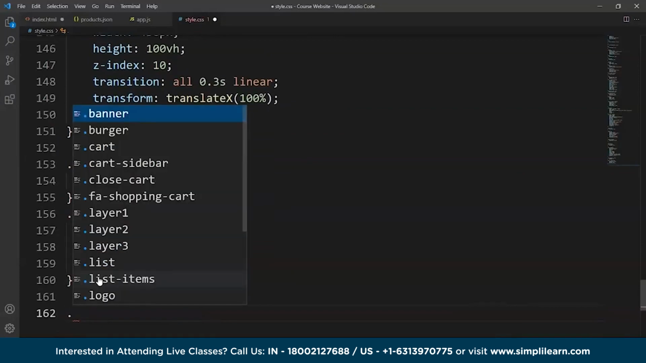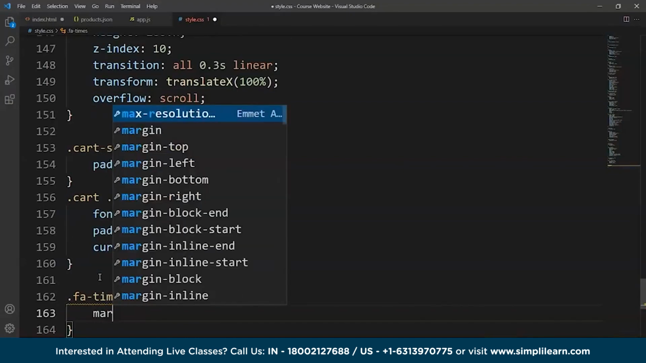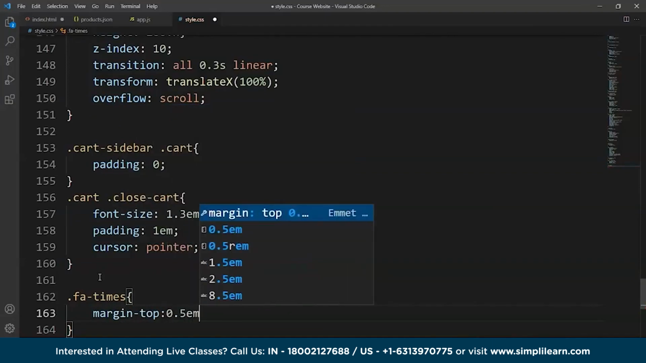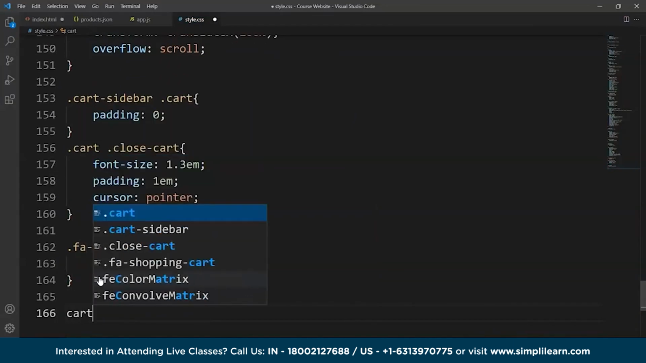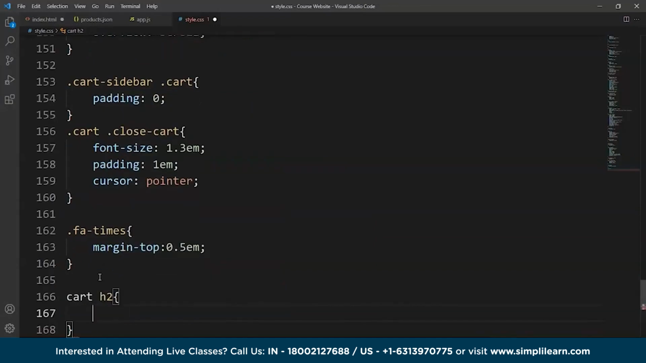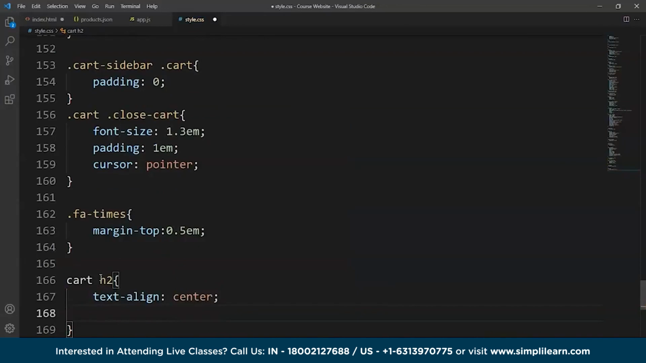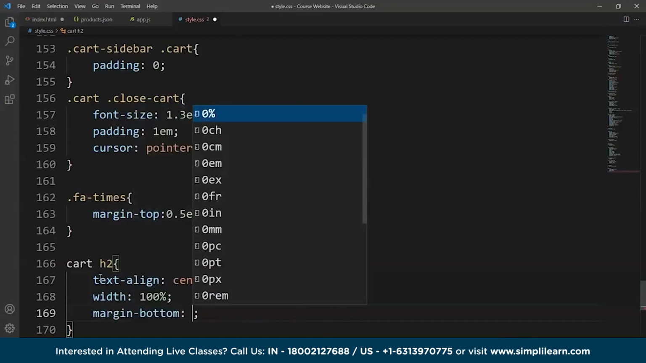We'll write here .fa-times. Inside this we'll write margin top as 0.5em, and we'll write here .cart h2. Text align will be center for the heading of a cart, which is your cart. So we'll write here width as 100%. Margin bottom is going to be 1em.